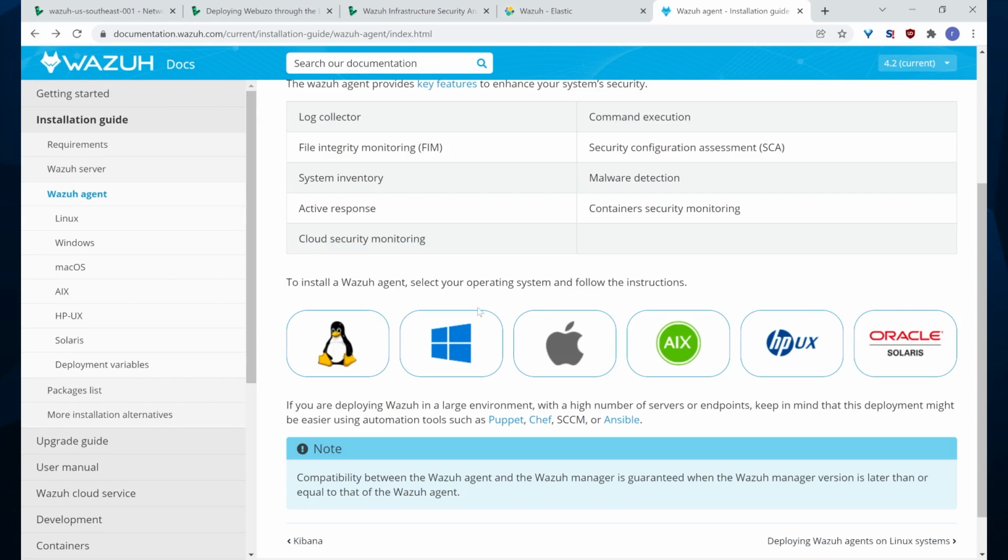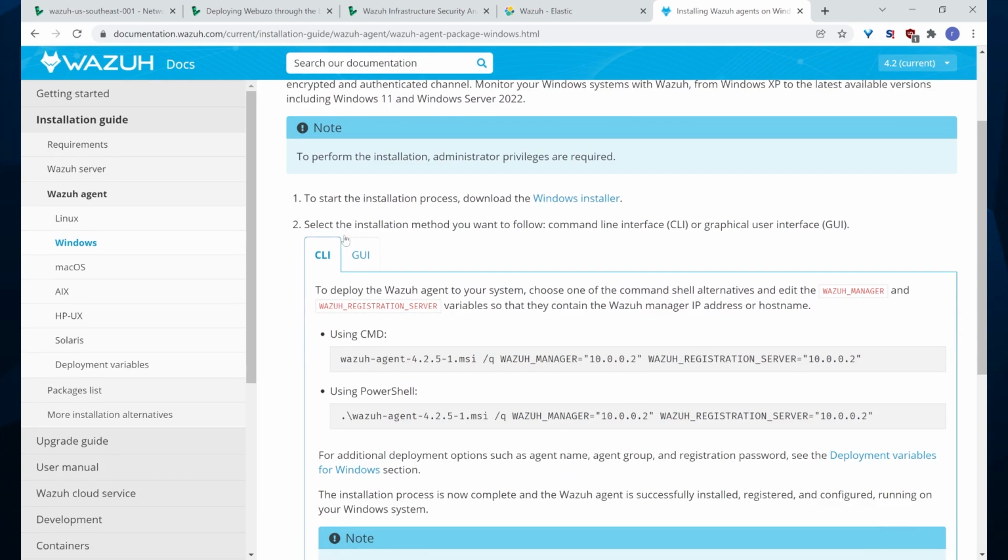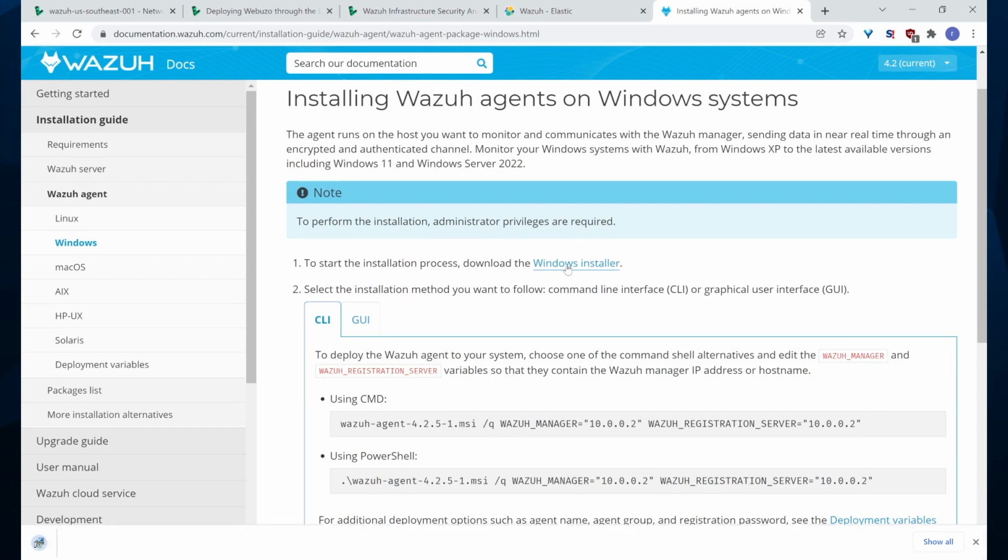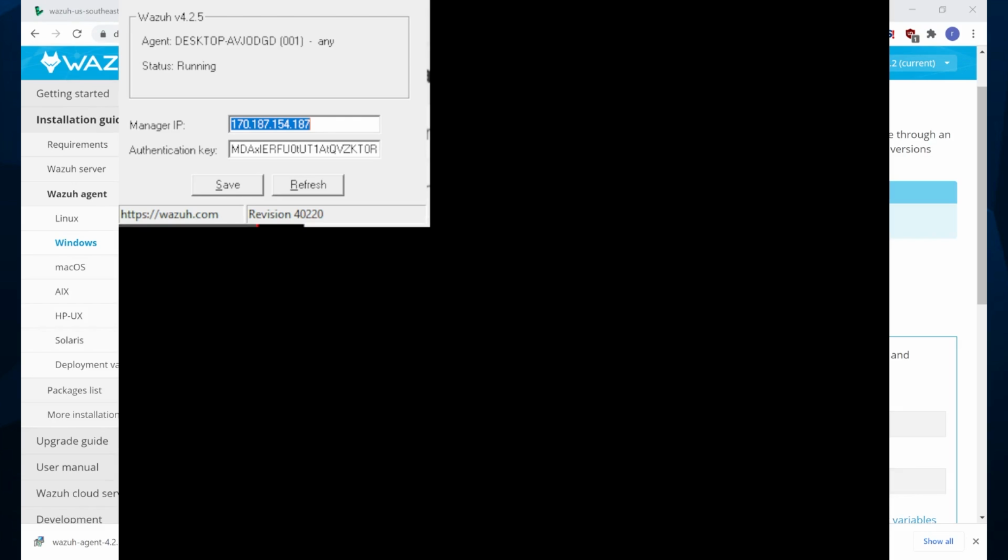I'm actually going to do a Windows installer, and you still get some GUI installation instructions, which is nice, and command line, but there's also a Windows installer, and I'm going to go that route. Installing it is pretty straightforward, just like installing other Windows programs, so we won't go through that. There isn't really much to the Wazuh agent. You really only need to give it the IP address of your Linode, which you can get from the network page. The authentication key I left default, and it seemed to work fine.